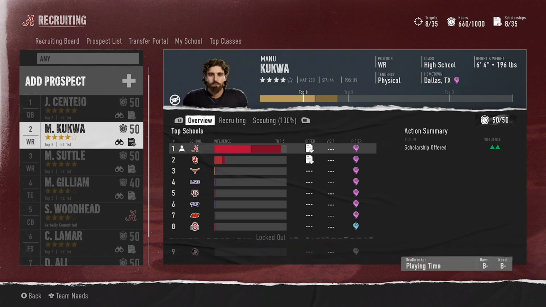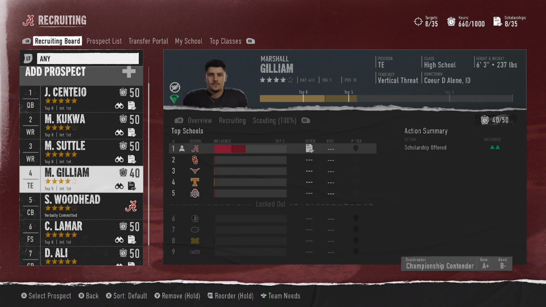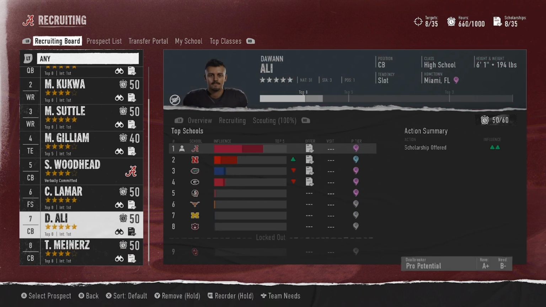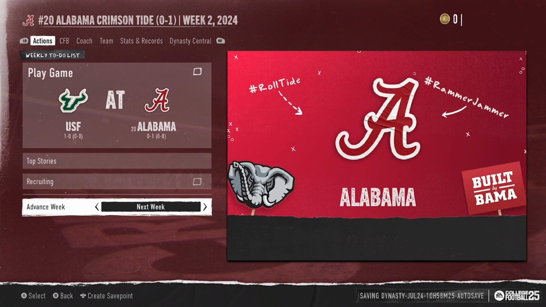But I do want to find that player. Actually, I don't remember who it was. Oh, it's this tight end guy, I think. But we're way in the lead for him. When it comes to him committing, I don't think we need to really spend the resources right now.